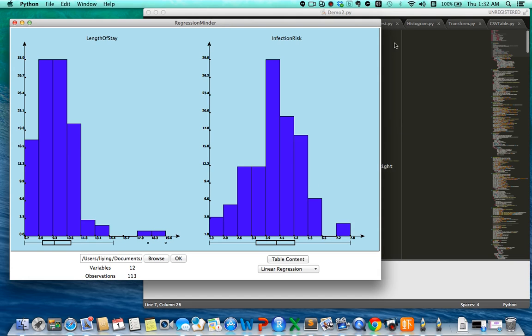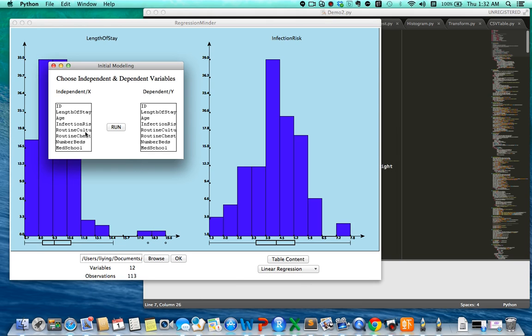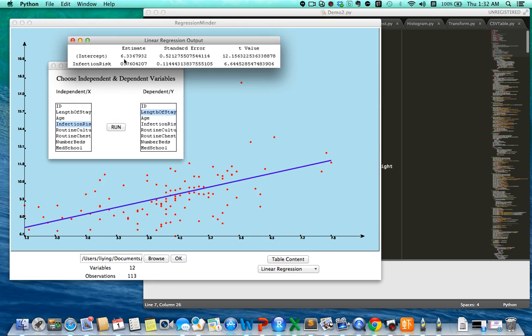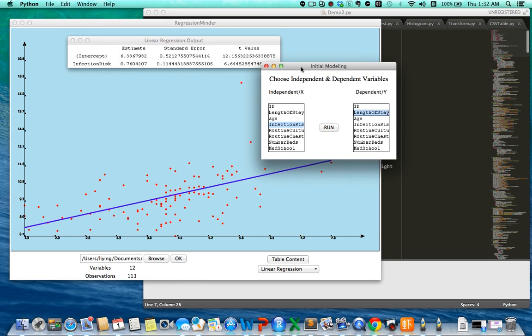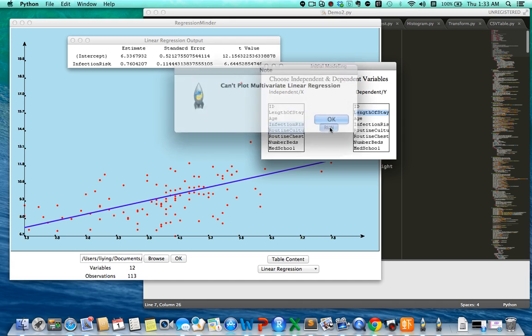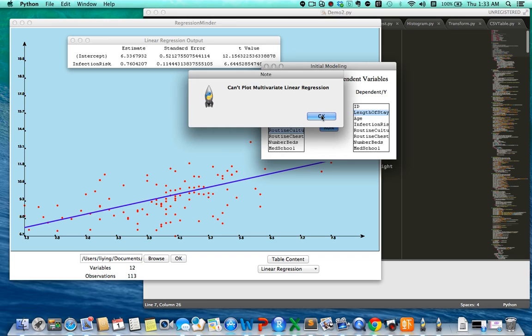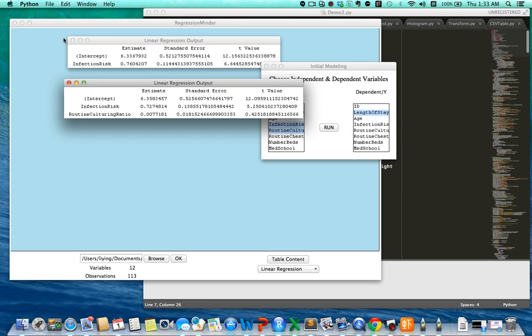So next we will run some initial modeling. If you run univariate linear regression, you can get the graphics and also the linear regression output. But if you run a multivariate linear regression, you cannot get the graphics, but you can still get the regression output.